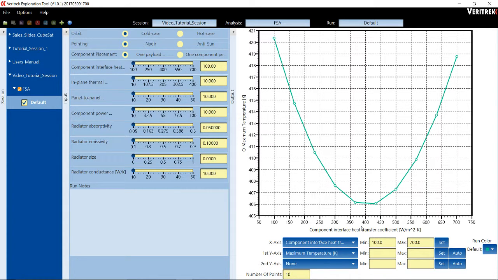In this case, component interface heat transfer coefficient does not have a significant impact on the maximum temperature of our model. It can be observed that as the component interface heat transfer coefficient increases, the maximum temperature decreases by about 15 degrees, before reaching a minimum and increasing by about 15 degrees.